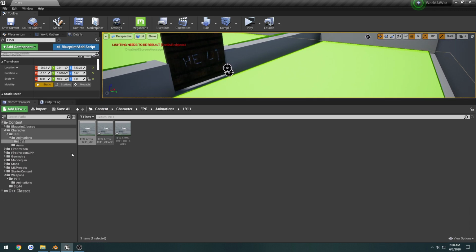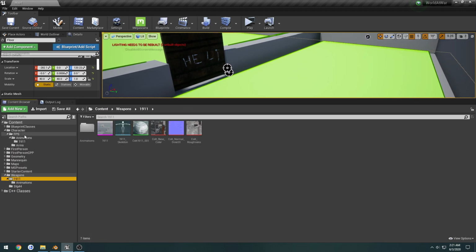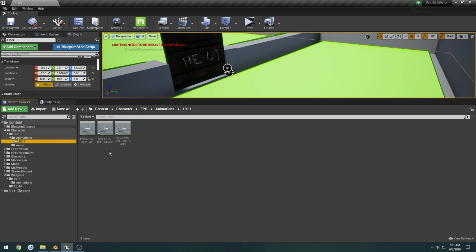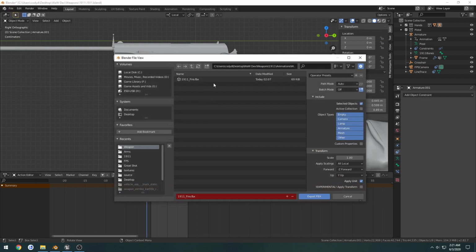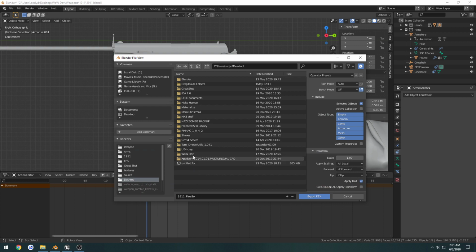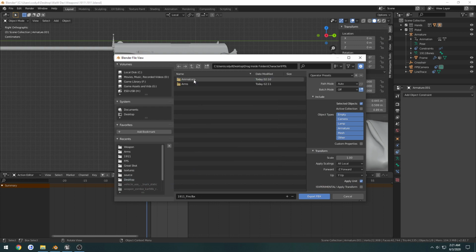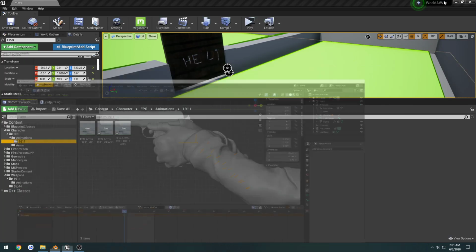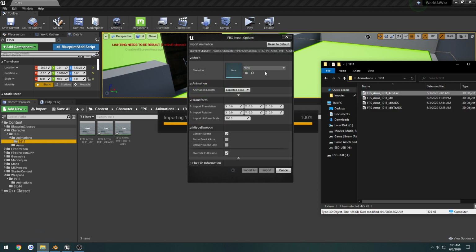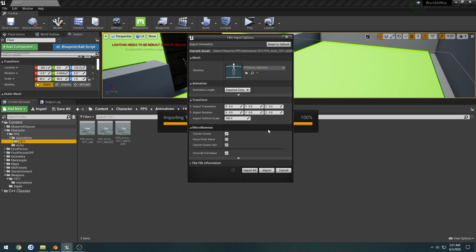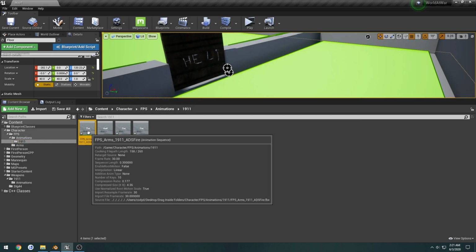So anyways, you should now have the arms, the animations for the arms, such as the idle. I did not actually export the fire. That's one thing I forgot to do. This will also be included in the, actually, 1911 ADS fire. Oh yeah, it is in there. I just never imported it into the engine. Let me just drag it in, select the arm skeleton, and import. There, now I have it.